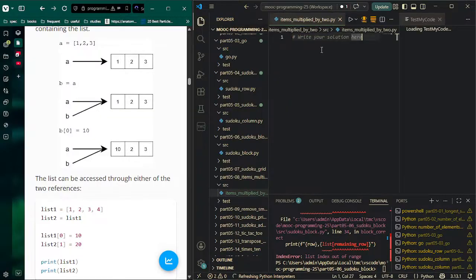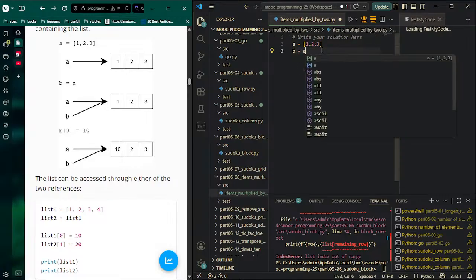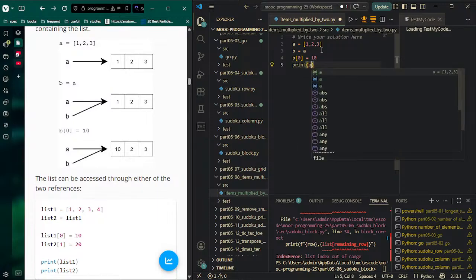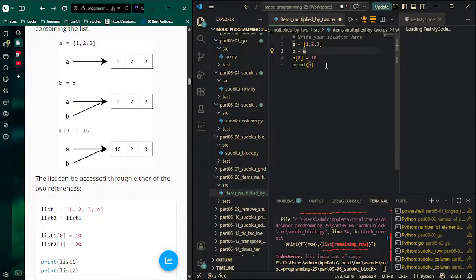I'm pretty sure that's it. So, okay, if we said a equals 1, 2, 3, and then b equals a, and then b[0] equals 10, and then I want to print a and print b. We already know what b would be, but it's okay.